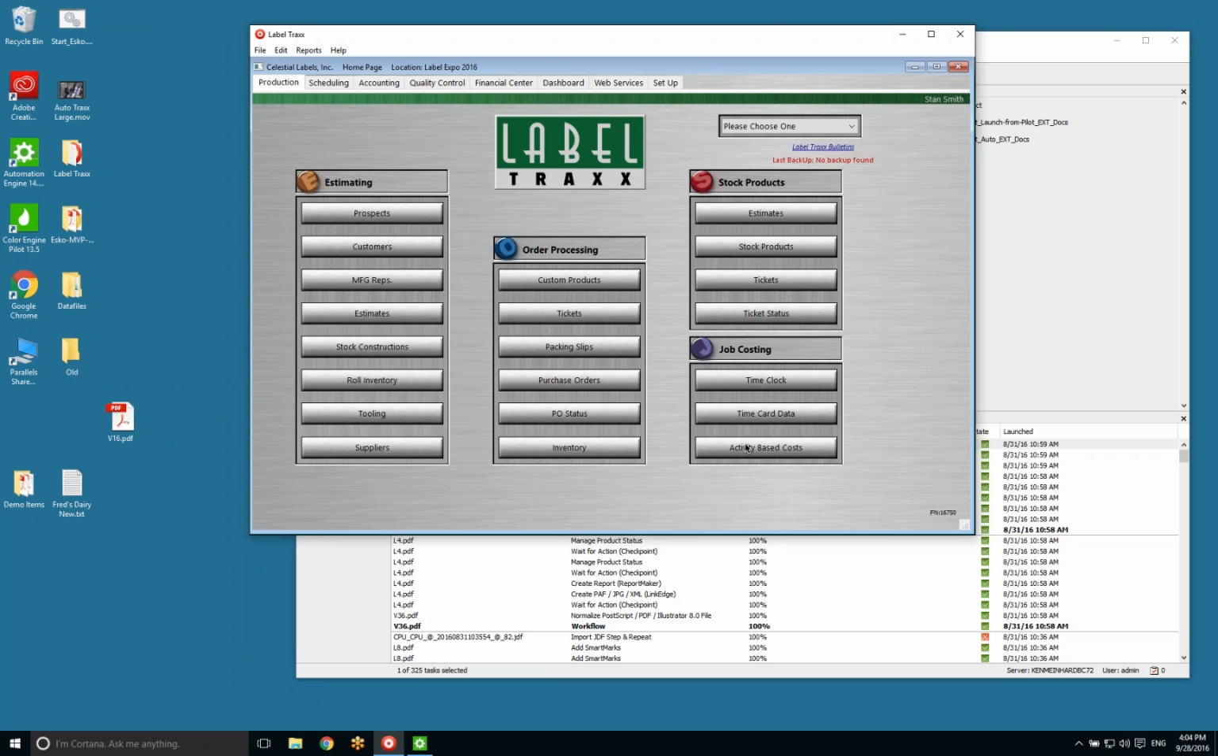Yeah, thanks, Ken. As Ken has said, today we're going to be looking at taking an estimate, creating a multi-sort ticket within Label Traxx. We'll see the interaction that Label Traxx has with Esko's Automation Engine and see how quick it can be using all the time-saving features within Label Traxx. Okay, so without further ado, we'll crack on.